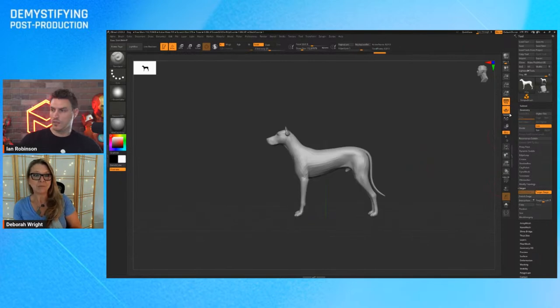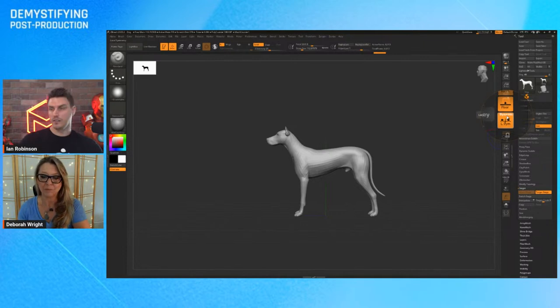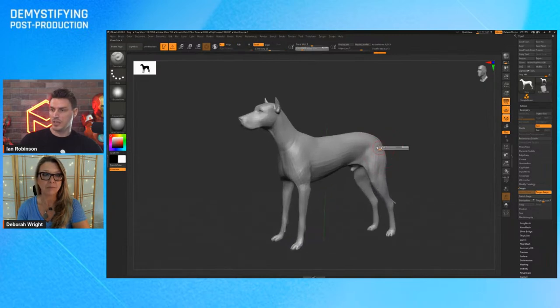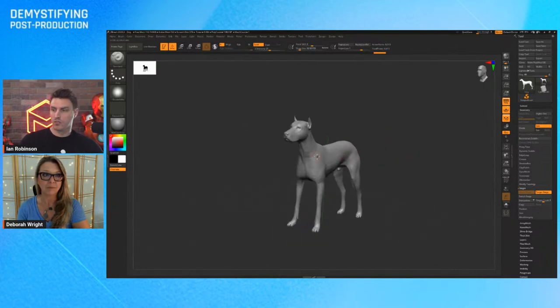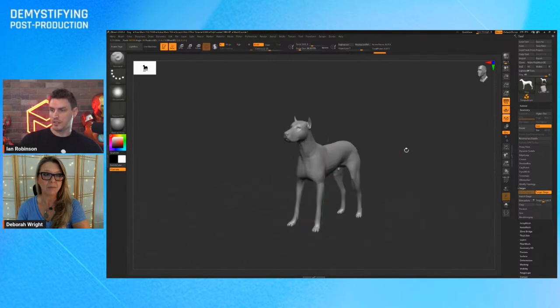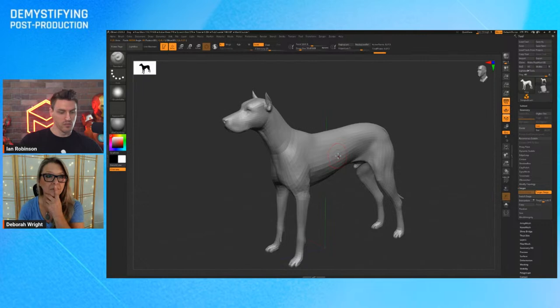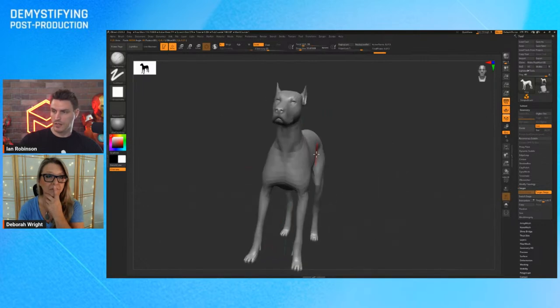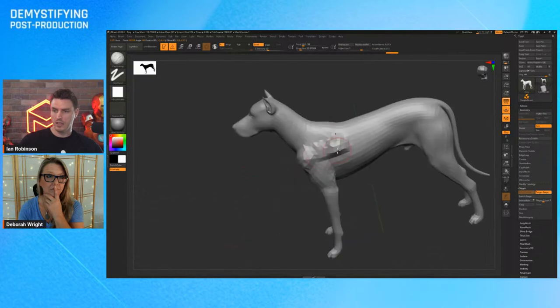So I do this a lot with the new feature of dynamic local symmetry. So real quick tip here, in the new 2023.1, we added dynamic local symmetry. And so what this allows me to do is to stay truly symmetrical based on my gizmo's location. So here, if I reset this back to zero, and then I come through and I start sculpting, let's put symmetry on, I'm sculpting.